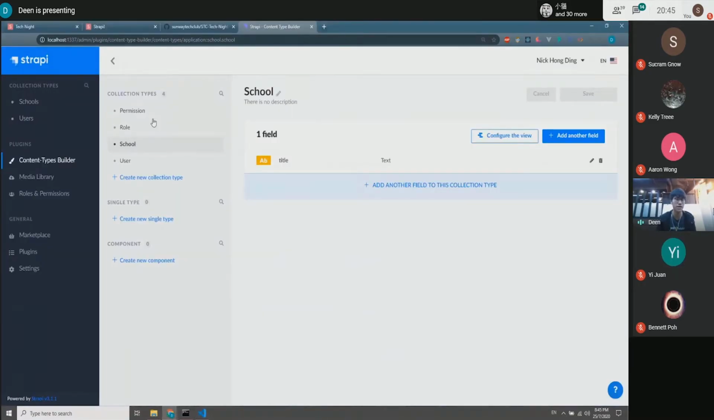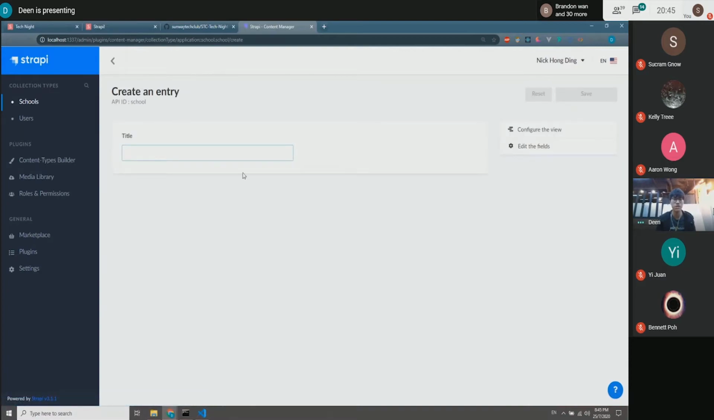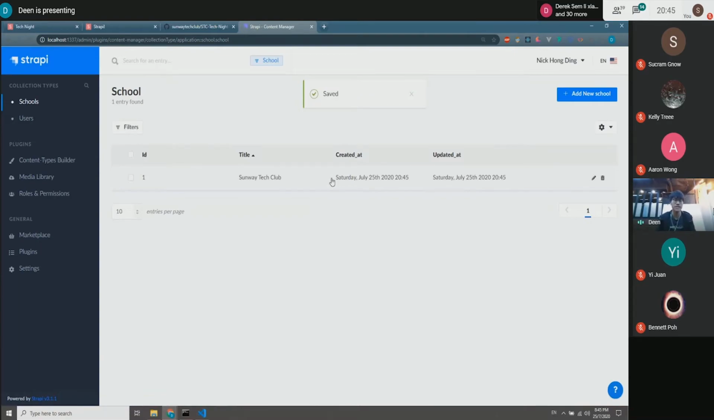So right now, we have created the first school table, and you can see on the left-hand side, under collection types, there's schools here. Realize it is plural, not singular. Click on it, and we can add a new school. For the first new school, we can say Sunway Tech Club. So it's a club, not a school. We save. An entry is essentially like a row in a normal SQL database that you can easily grab in the future.